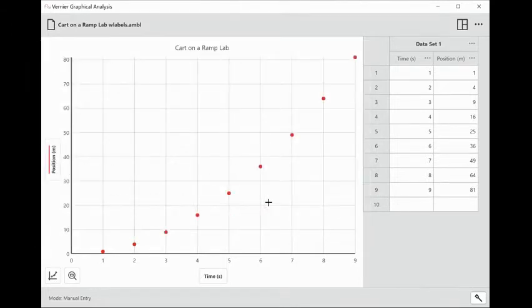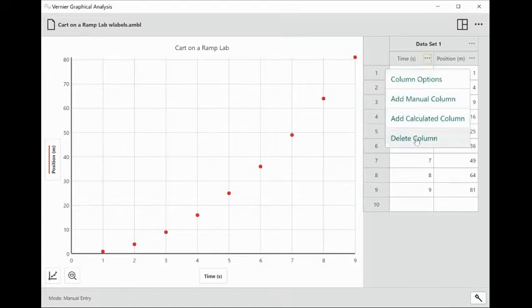With the data that I've already entered, click on the three horizontal dots next to a column of data. It doesn't really matter if you do this for your X or Y data, but the new column will appear to the right of the column you choose. You'll see two options here. One is to add a manual column and the other is to add a calculated column.